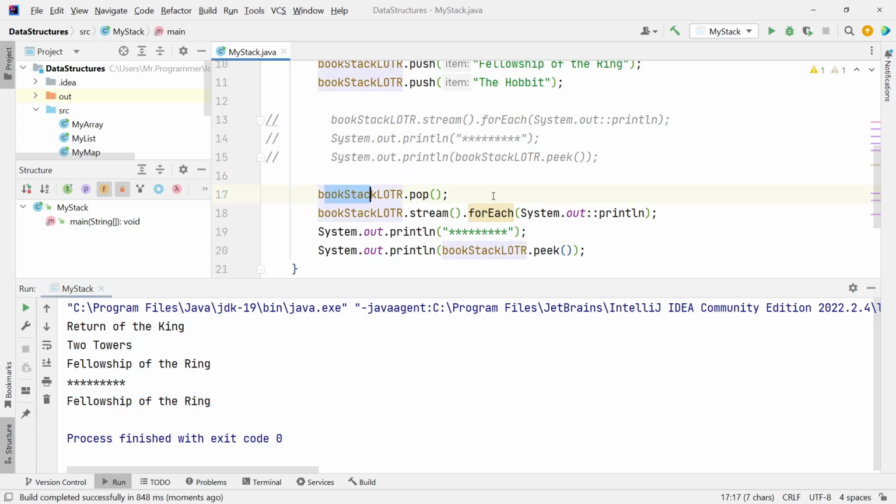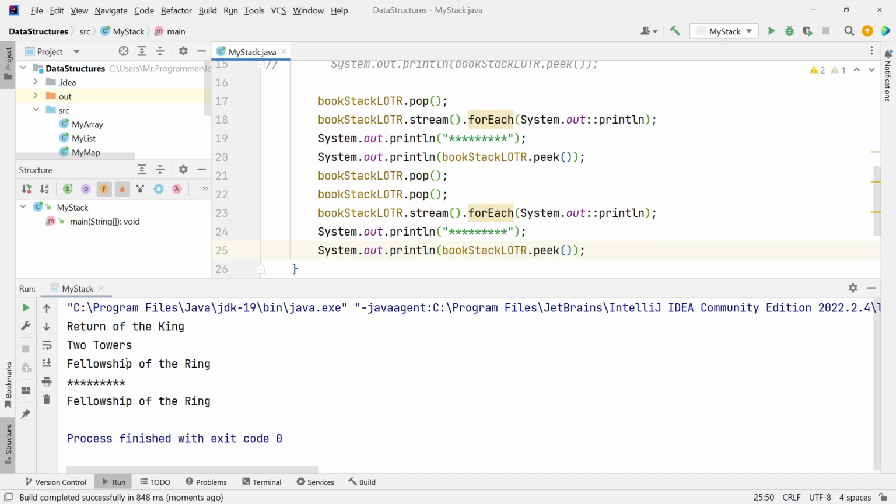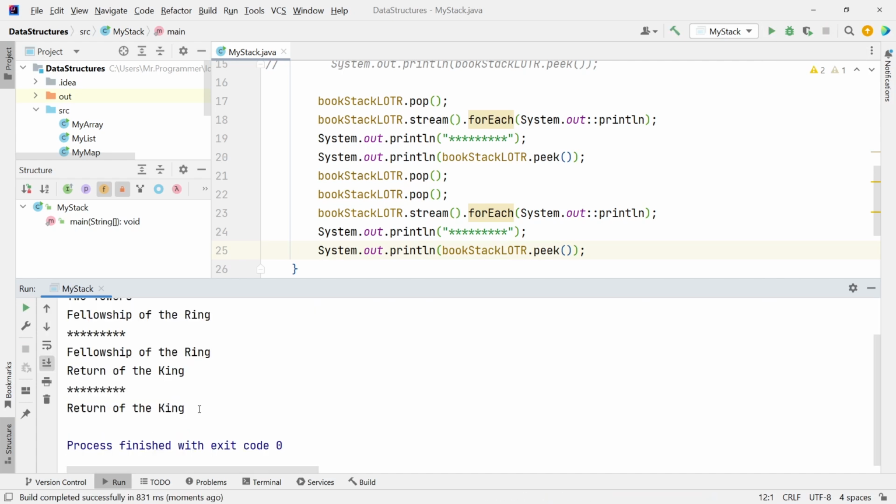Now, if I do the same thing, let's pop Fellowship of the Ring out. Actually, let's pop two books out. And let's do a peek again. So this time, we pop two books out, and we're going to get Return of the King as our last element inside our stack. All right, there you go. So the last element on our stack is Return of the King.